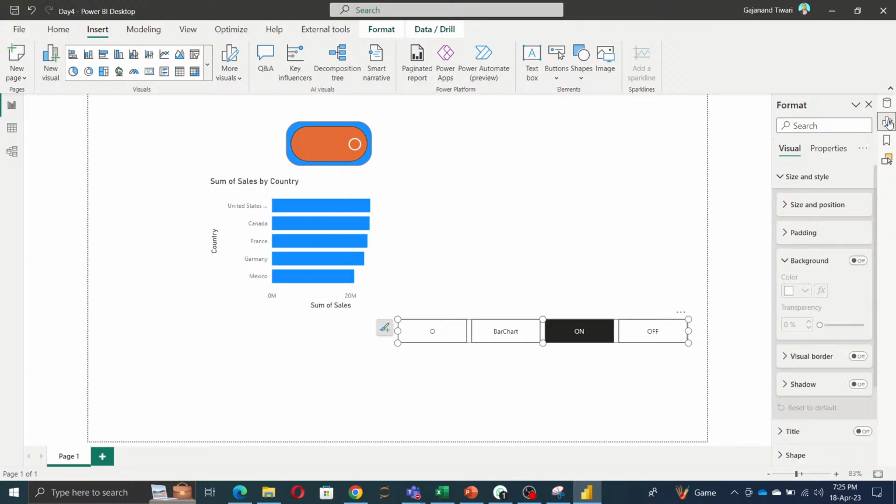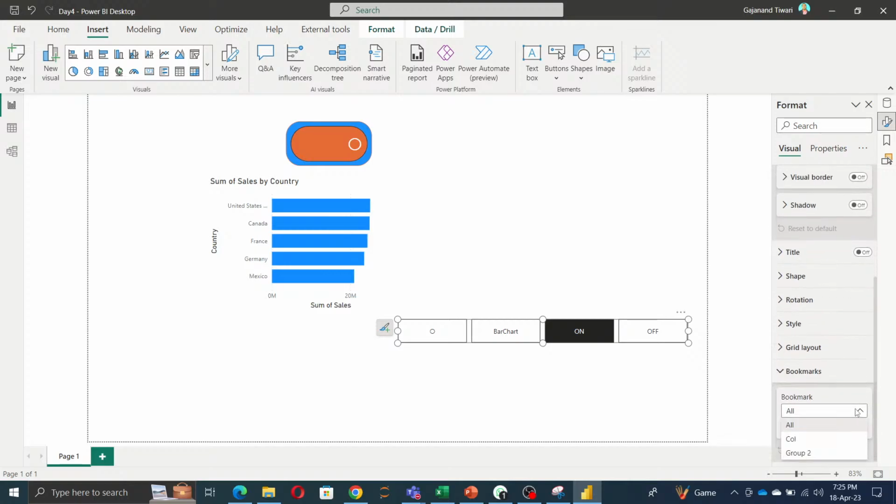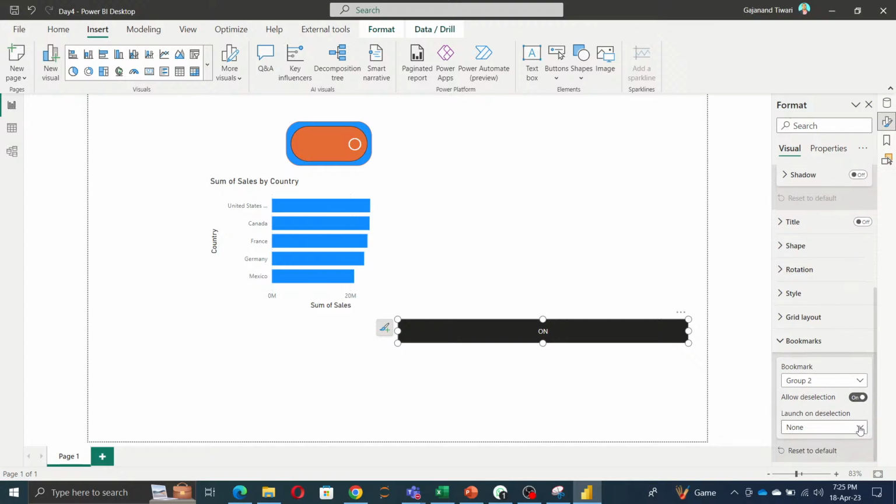On format, bookmark, group 2, select all, select on, we have selected, now off. Okay, on group 1 to on, and this is off, selected that.